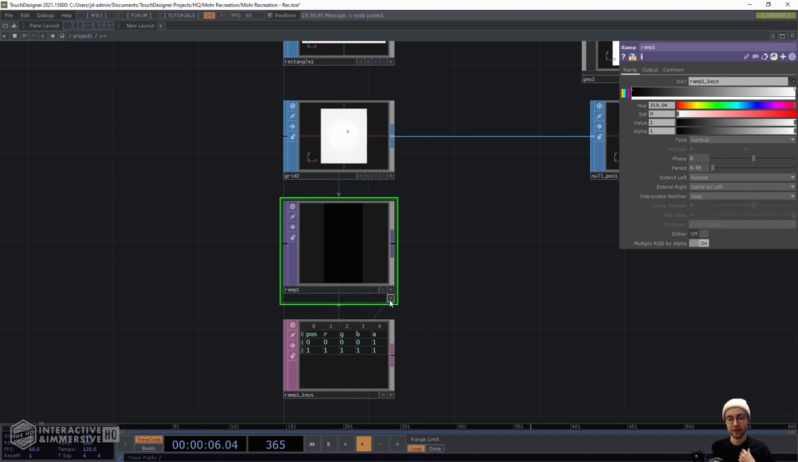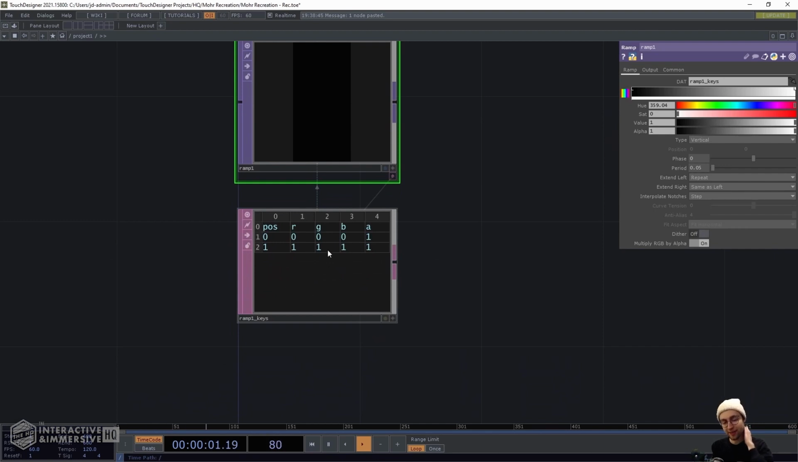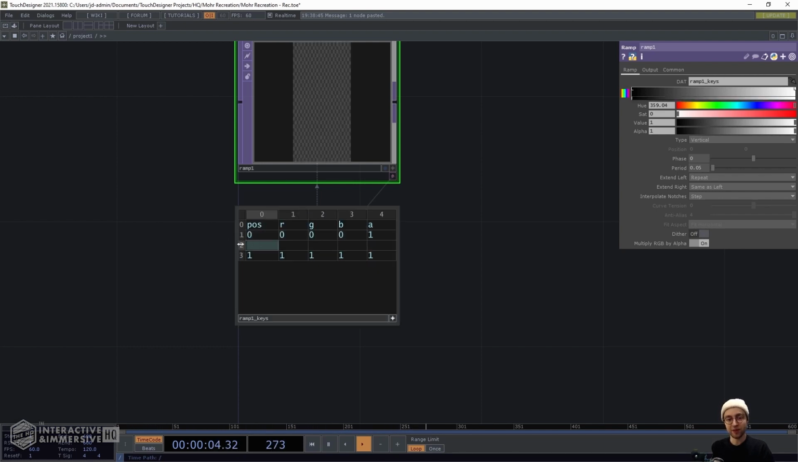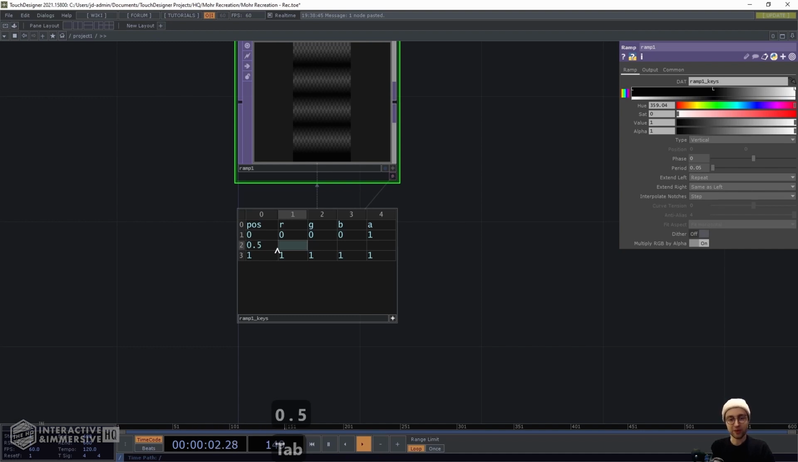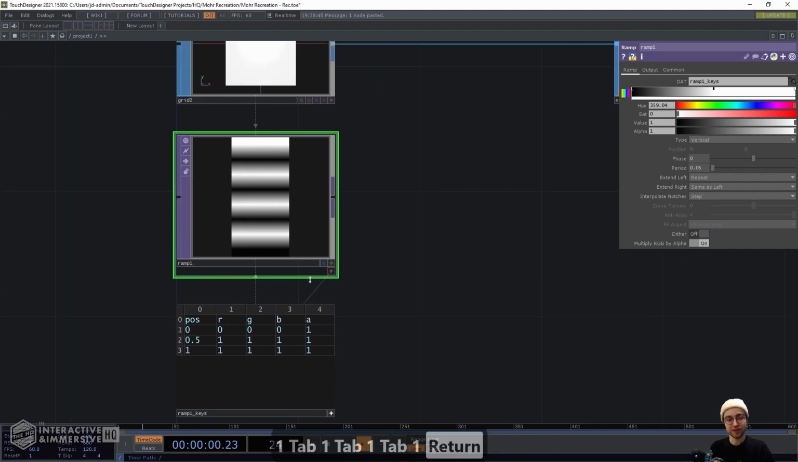So we're going to click the little arrow here to bring up the docked keys DAT that we have available, and then we'll click the viewer active button, and on the indicator or the label for the first row, we're going to right click on that and hit add below. Then we'll add in a key at 0.5 in the position column, and then we'll do 1 for R, 1 for G, 1 for B, and 1 for alpha. And once we do that, we should see a nice striped output there.